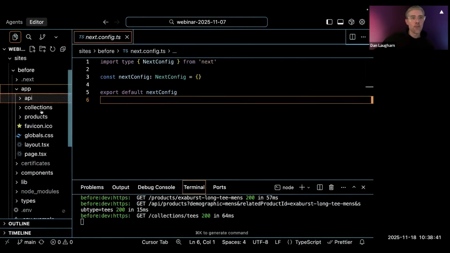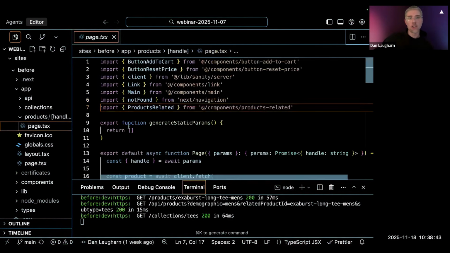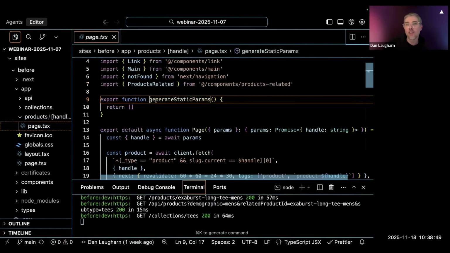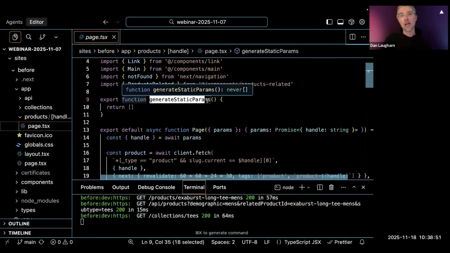And we go to our app and we go to that products page and we look at this is our component for our PDP. You see one thing that we're doing here is we are using ISR by using generate static params. And with generate static params, you return an array of things that you want pre-rendered. For me, I like it kind of rendered on demand, so I return an empty array.